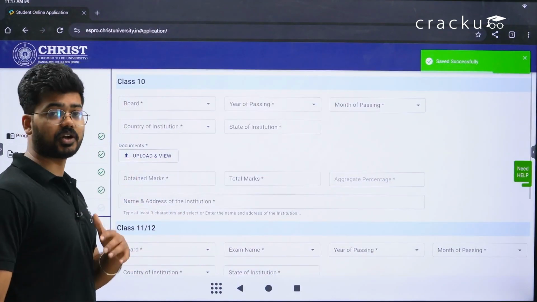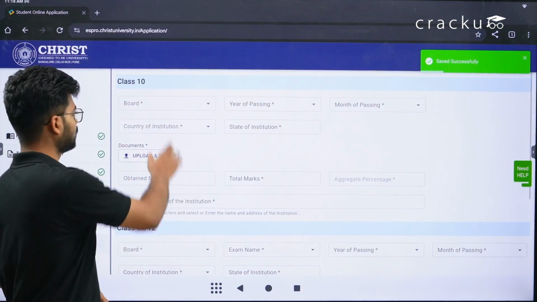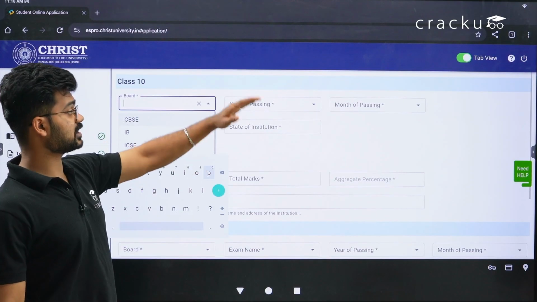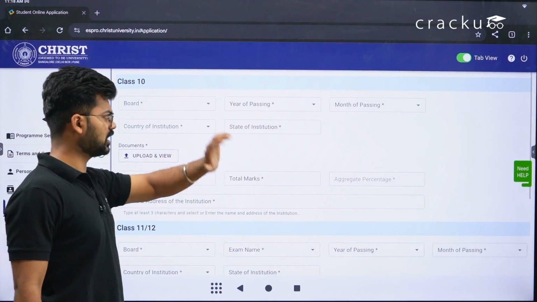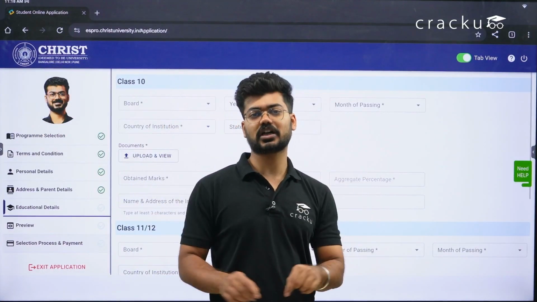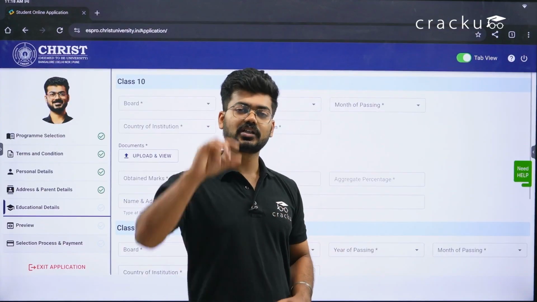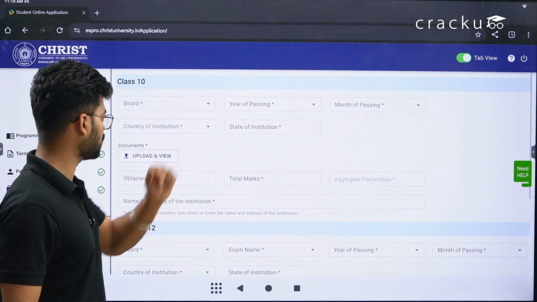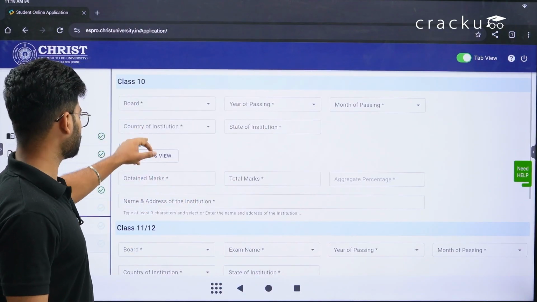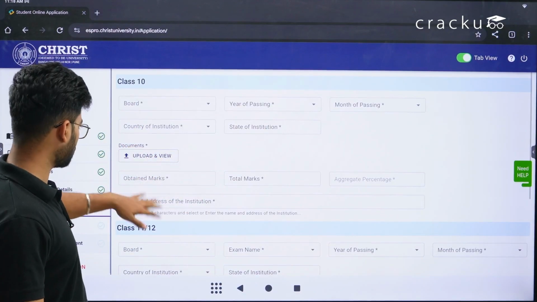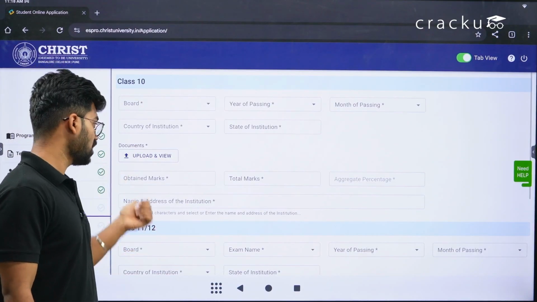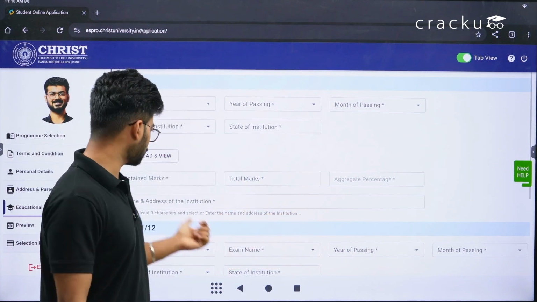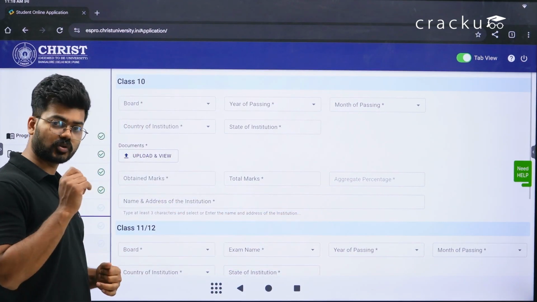Moving ahead, they are now asking about 10th board details. So 10th board, basically which board you were from, year of passing, month of passing they are also asking. Basically this will be mentioned on your mark sheet, right? If you see your mark sheet, there will be year and month also specifically mentioned. Use that from there. Okay, country of institution and state of institution. Documents, basically the 10th mark sheet, obtained marks, total marks and aggregate percentage. So here they are directly asking about your marks.